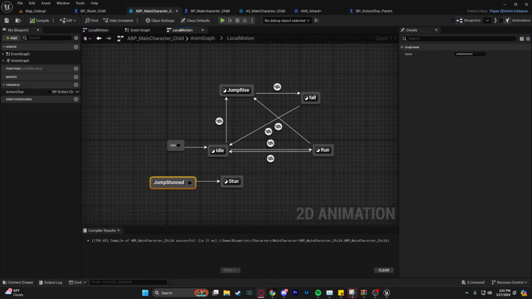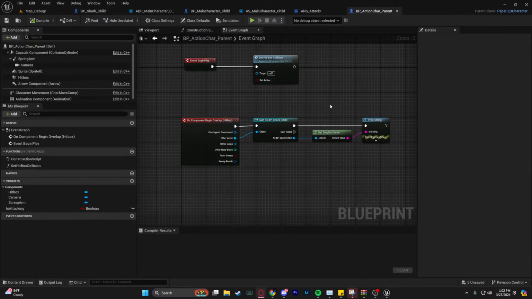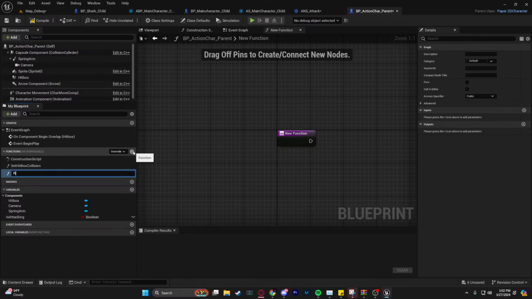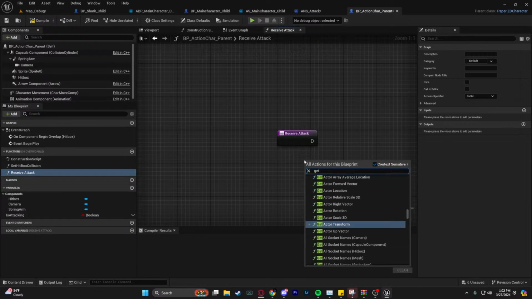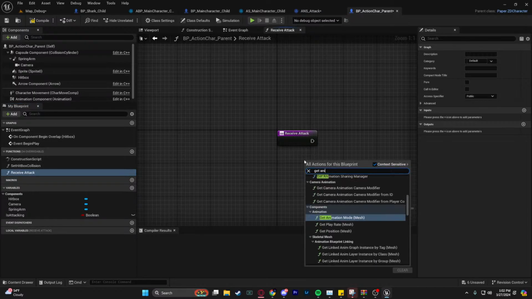So inside of the BP action char I want to create a new function, and I'm going to call it receive attack. So this is being called on ourselves if we are being hit. And what we can do here is we can right click and get anim instance and make sure it's the one from Paper ZD, get anim instance, and then we can just call jump to node and connect this here.